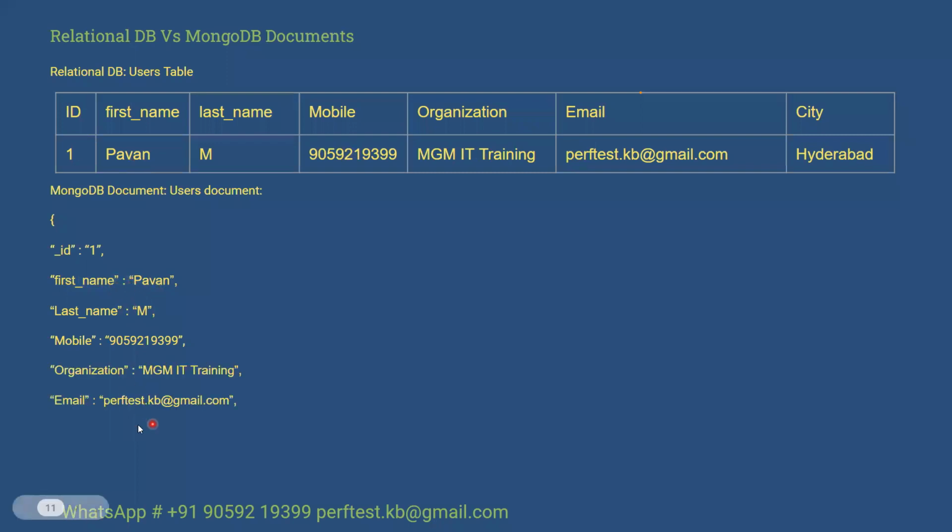Clear, guys? And this is how a document in MongoDB looks. We'll use the same example and I will show you how to insert this document, how to insert these details into a MongoDB collection, guys. We'll see that soon.